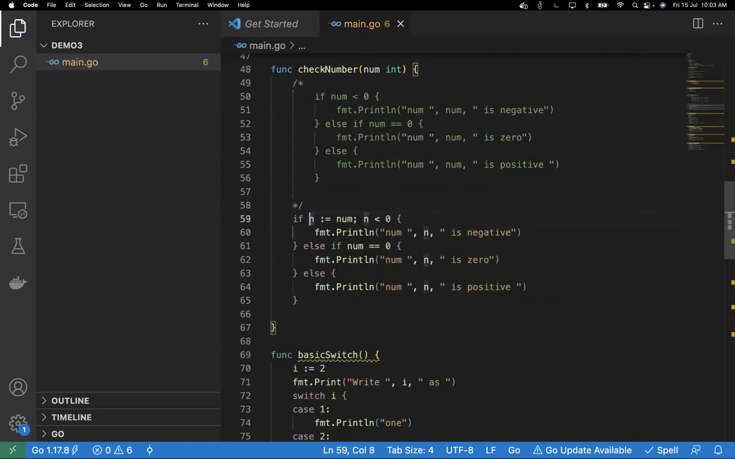So you can add any expression here after if, and you can add a semicolon, and then you can add the condition, whether that condition is true or false. Based upon that, the necessary block will get executed. Here we assigned a number, number to n, and we are checking whether the number is positive, negative, or equal to 0. So in this way also you can add the if statement.